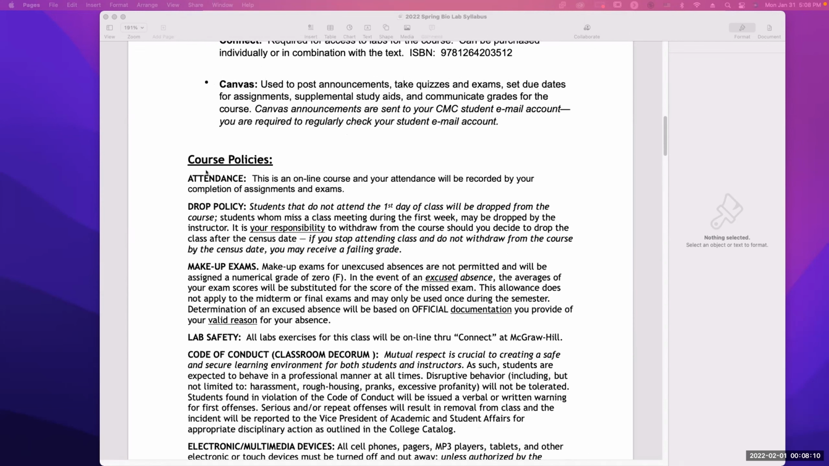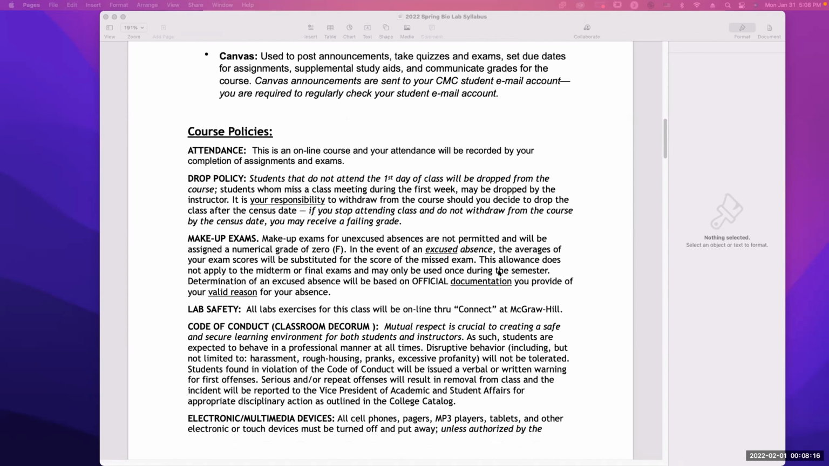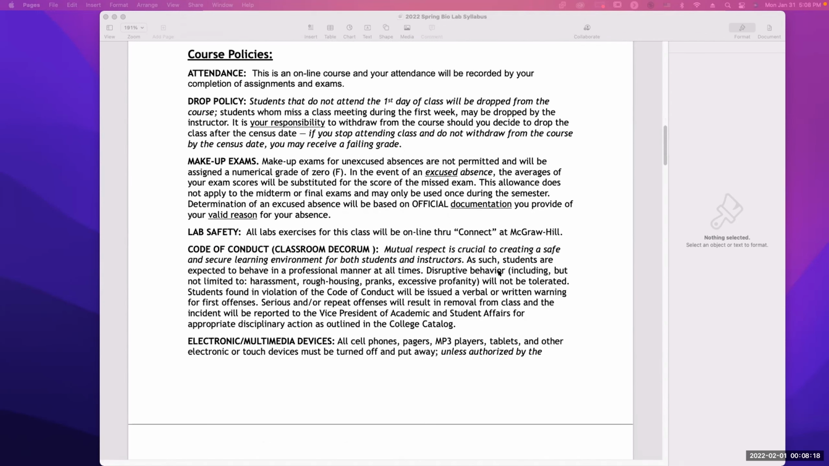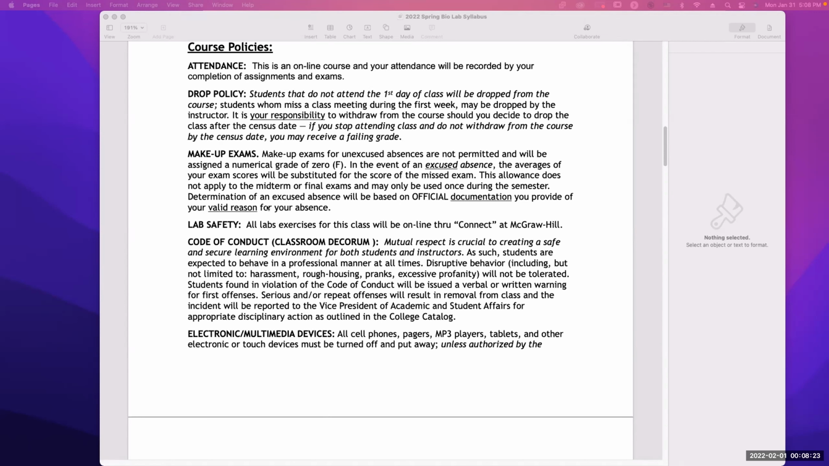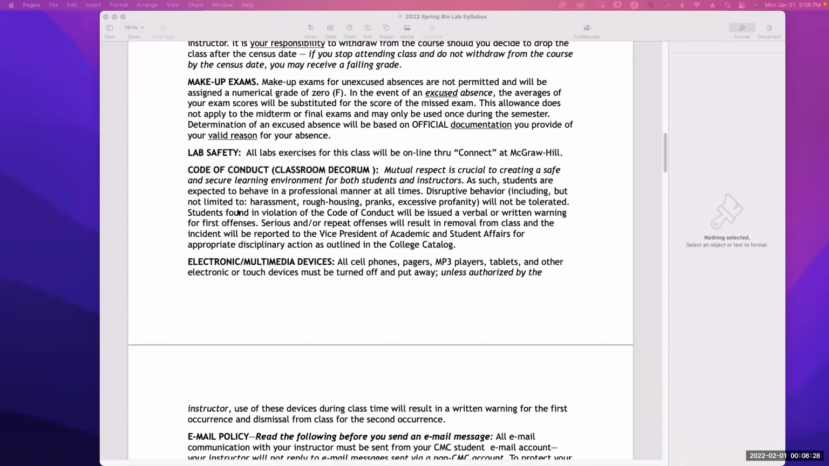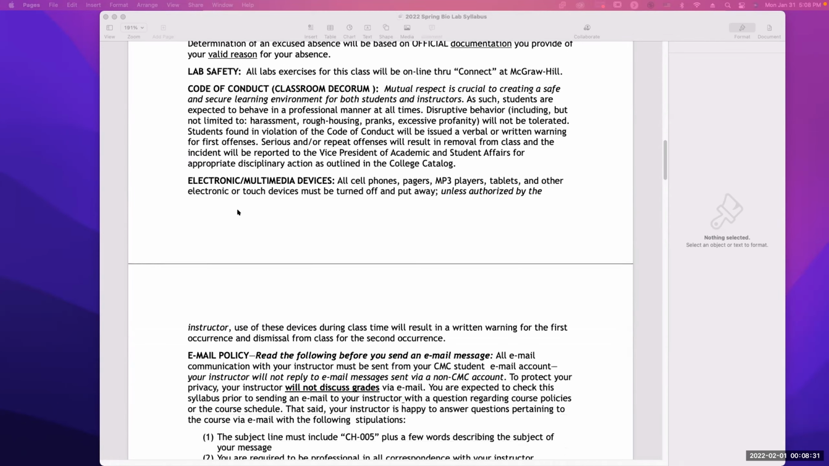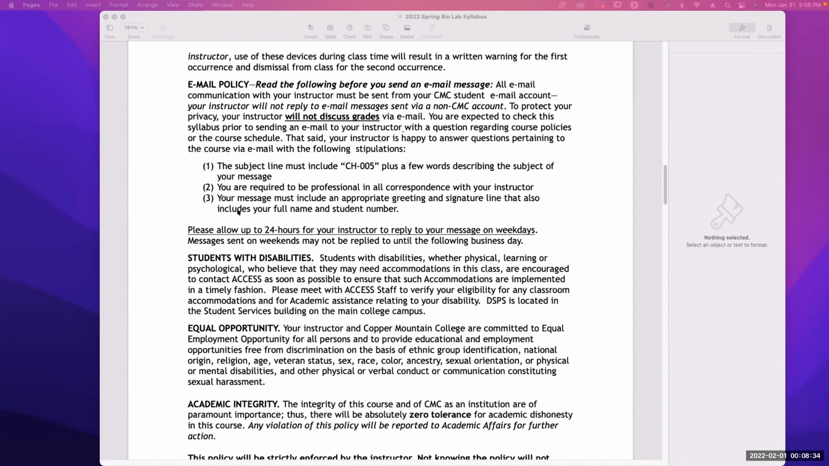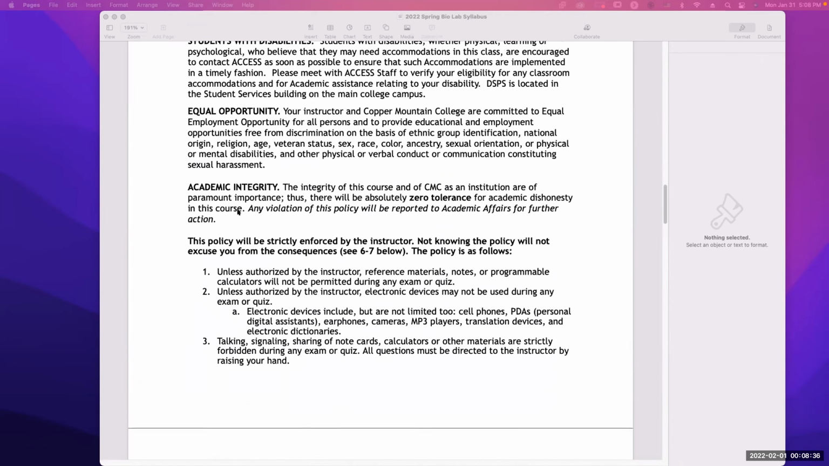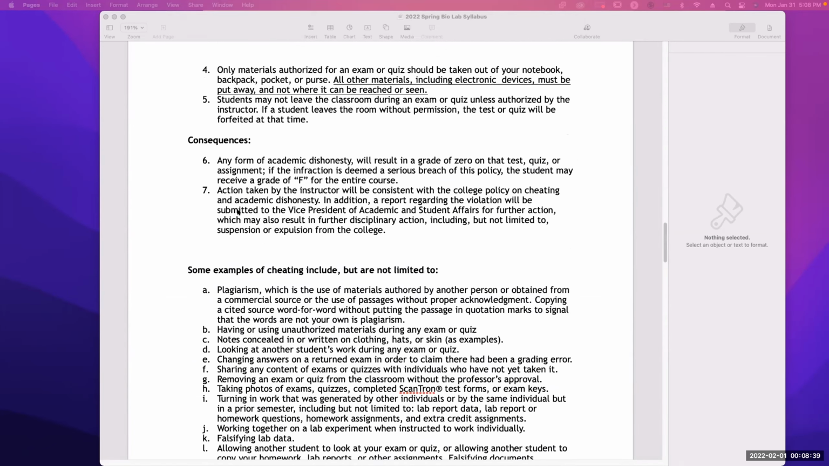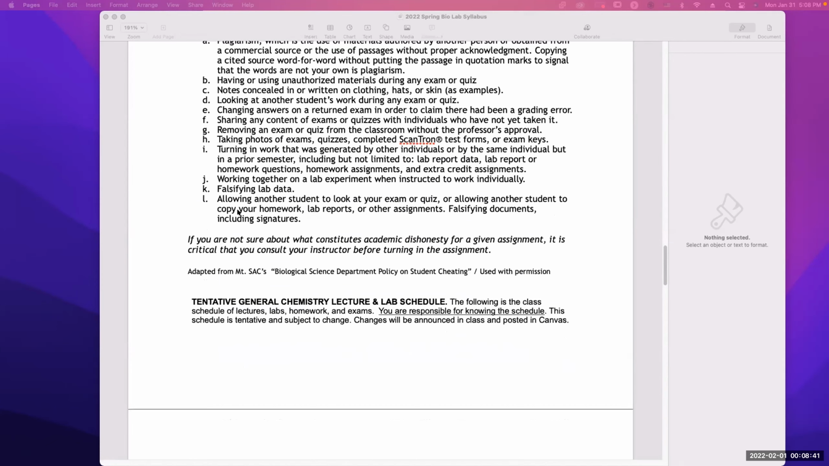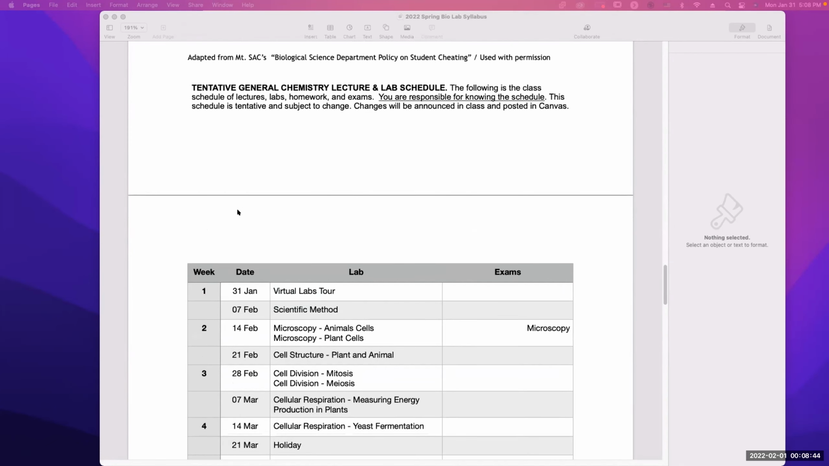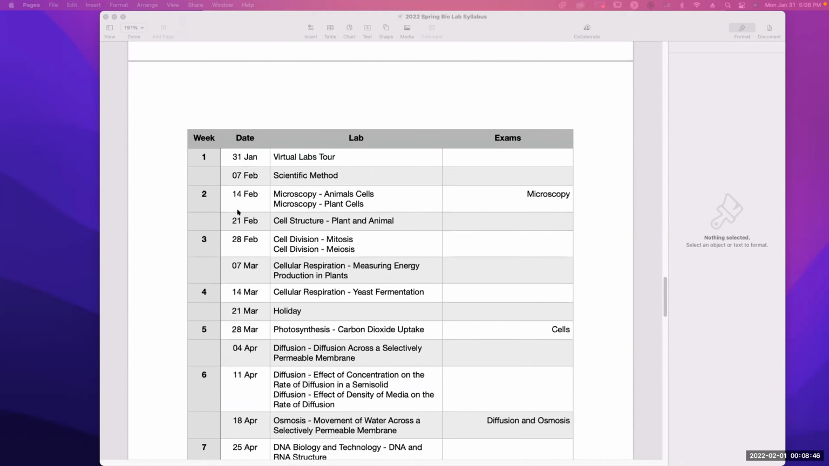Attendance: it's just an online course. You work at your own pace. Your attendance is recorded by your progress through the course. You have to let me know if you're dropping the class. There are no makeup exams because you do everything whenever you want to do it. There's no specific time to do anything. Lab safety is, like I said, all online, conduct, all that. All the basics we have to put in our syllabuses. Consequences: don't cheat. You're able to use all your notes in lab and everything else. Just don't have someone else do your work for you.